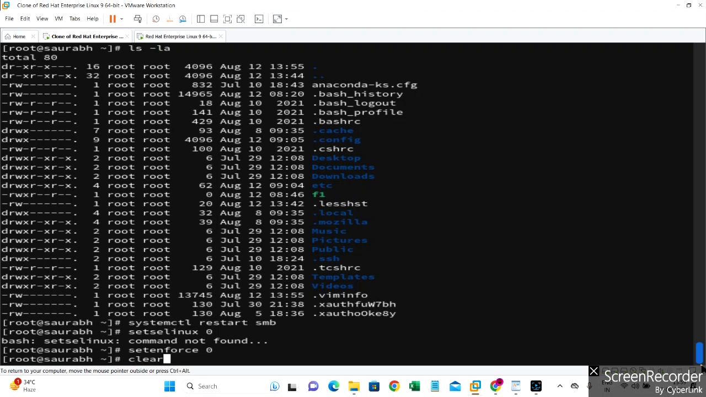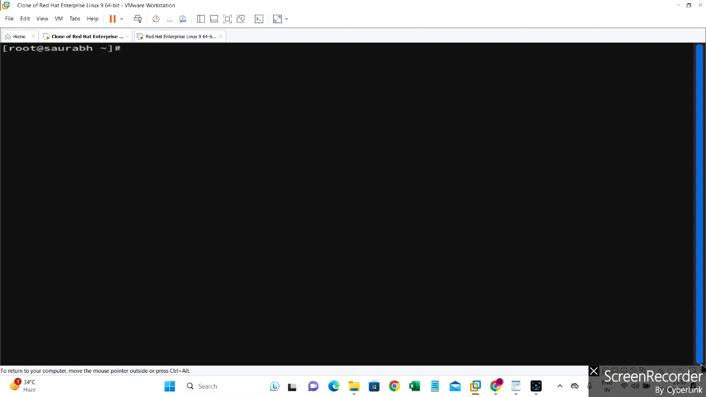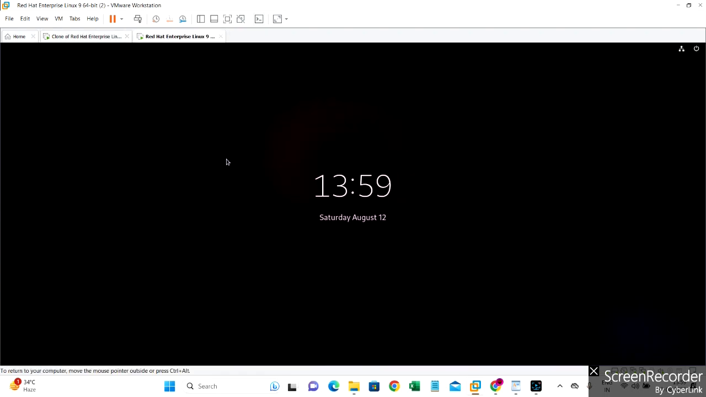Okay, just clear it and use the getenforce for knowing the SELinux status. Now my SELinux is in permissive mode, so I don't need to allow those two files in SELinux. So just I am going on to my second server. Here I will set up the SMB client.